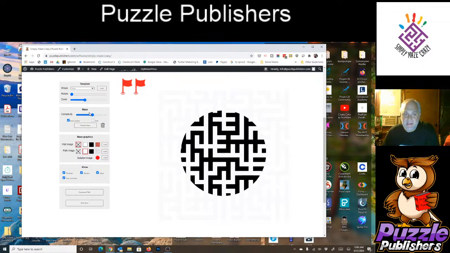Now let's go to maze. Maze complexity, we're doing something different this time. With the old version of SMC and even the intermittent versions, your maze size was actually based on your complexity. We have changed that now, so that is not the case.